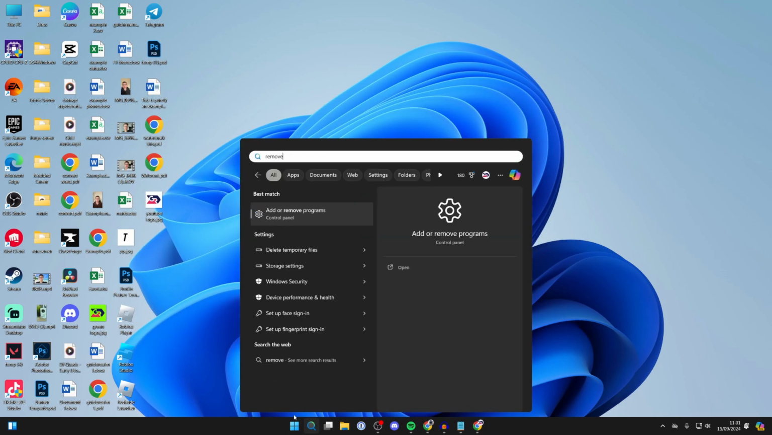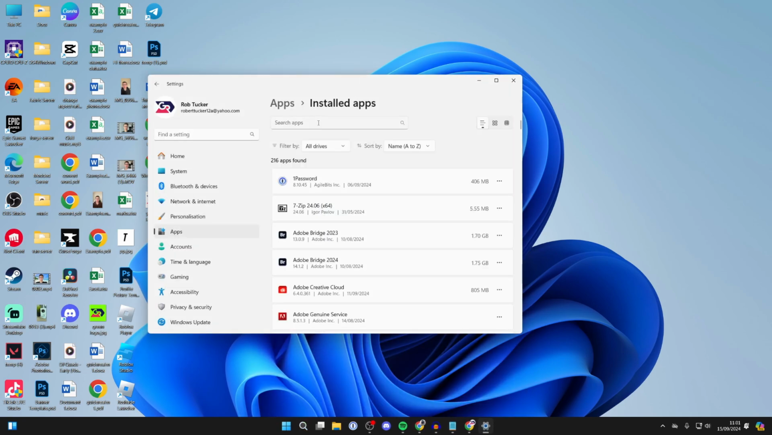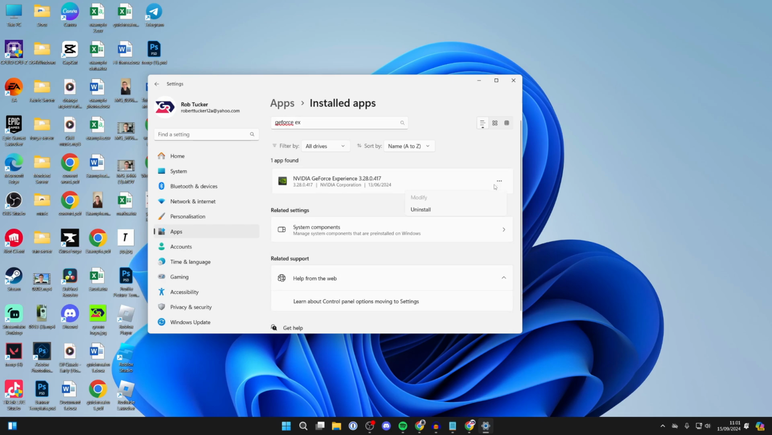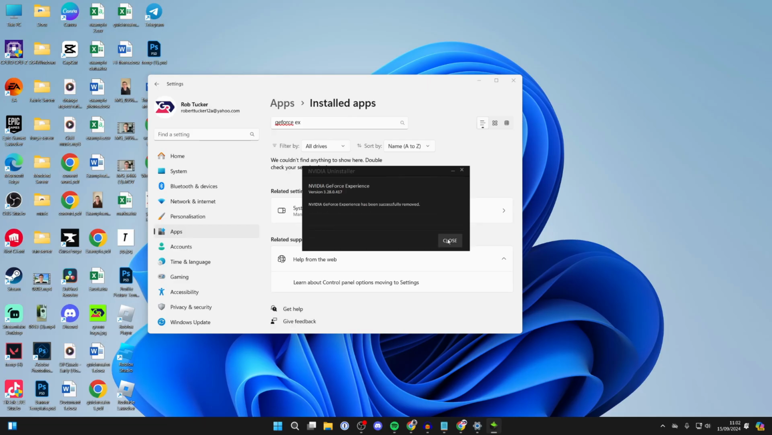Close it and come to the bottom of your computer and search remove programs. Now what you want to do is click on search and type in GeForce Experience. You can come over to the right, click on the three dots, and uninstall it like so. You need to confirm your decision by clicking uninstall. After it's finished, press close.